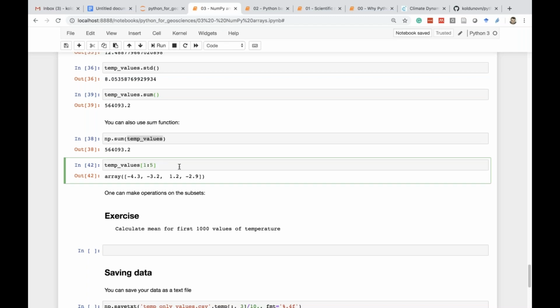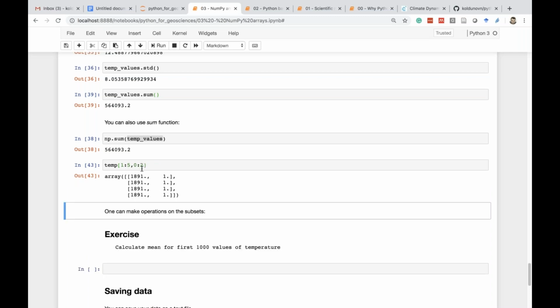If you have not only one dimension but 2 dimensions in the array, you just use the comma and say that for the second dimension we use from 0 to, yeah. And this will select some subset of your array.